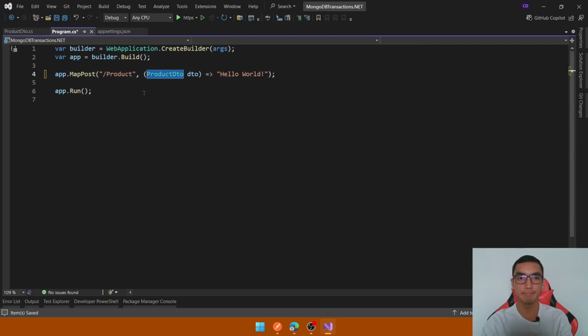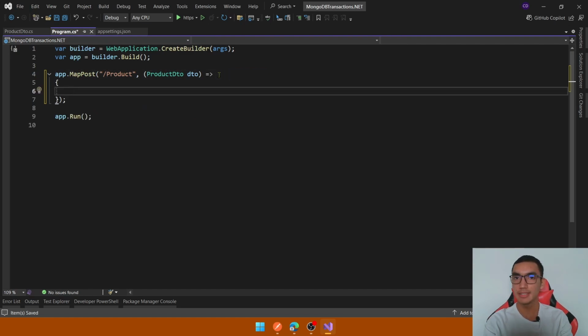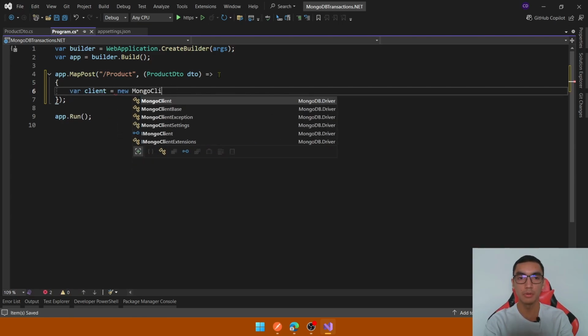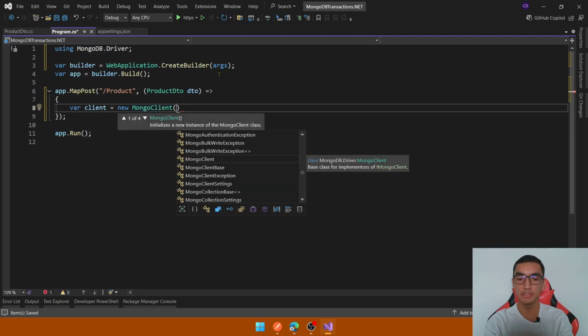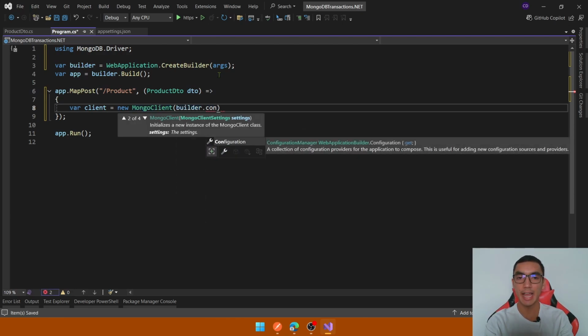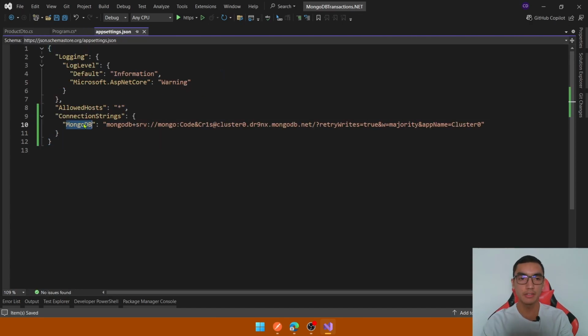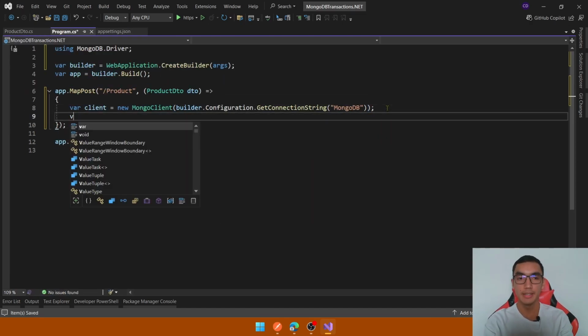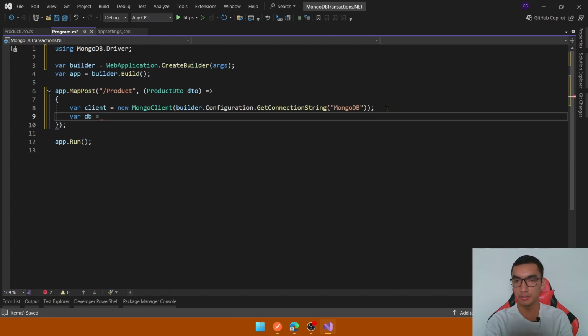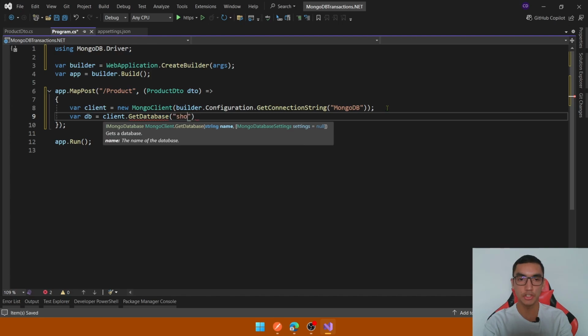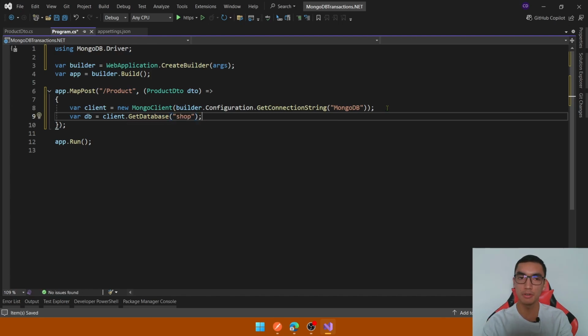So go back and now define the body of this endpoint. Let's establish the connection with MongoDB. So add a new property called client, call the MongoClient class and pass the connection string. So access the IConfiguration interface to get the connection string. Go to the appsettings and copy the name of the key. Now access the database from MongoDB. So call client.GetDatabase, which will create a shop database and a product collection.